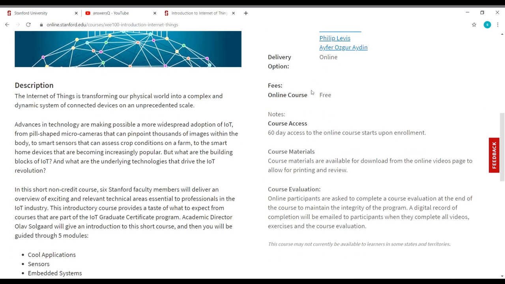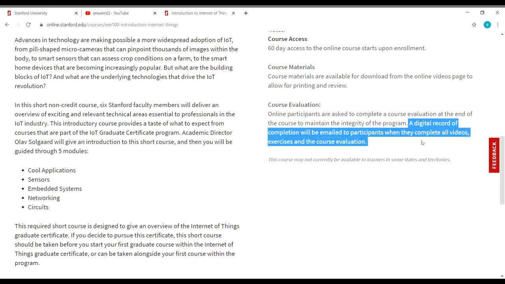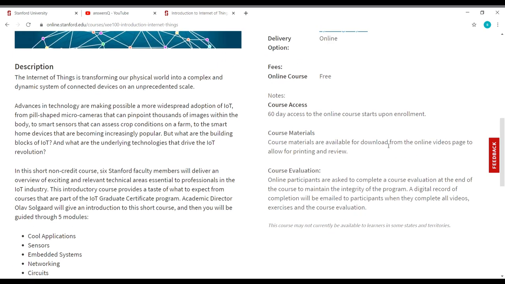So let us now see how to enroll in this course. Before that, let me show you one more thing. Once you complete the course content, you have to take a course evaluation so that you can get your certificate of completion for this course from Stanford University. It is given here. Let me highlight it. So a digital record of completion will be emailed to participants when they complete all videos, exercises, and course evaluation. So once you complete the course, you have to take the evaluation and then you can get your free certificate for this course from Stanford University.